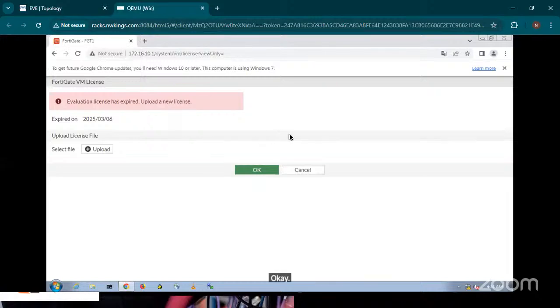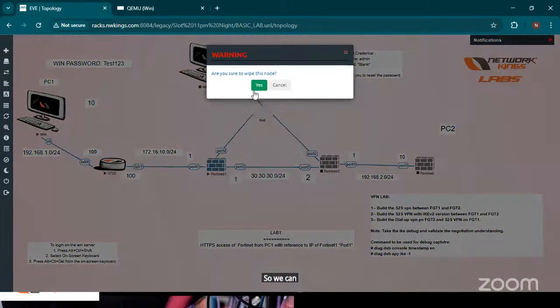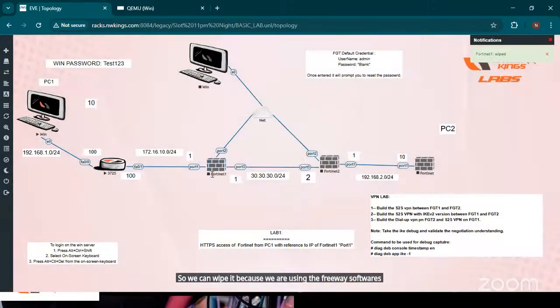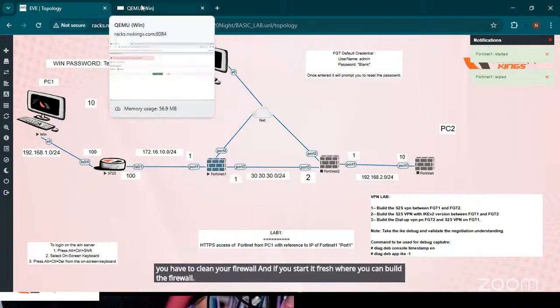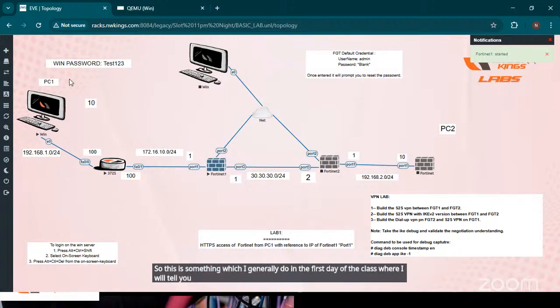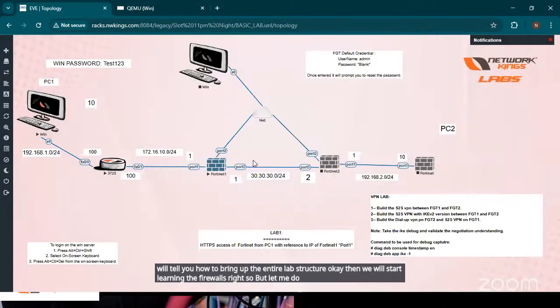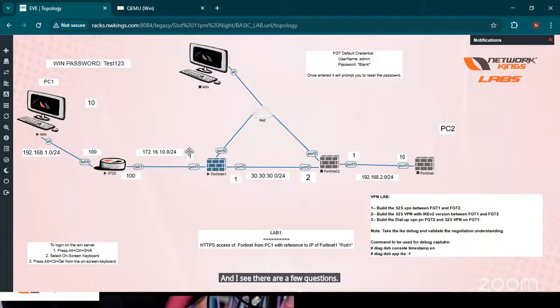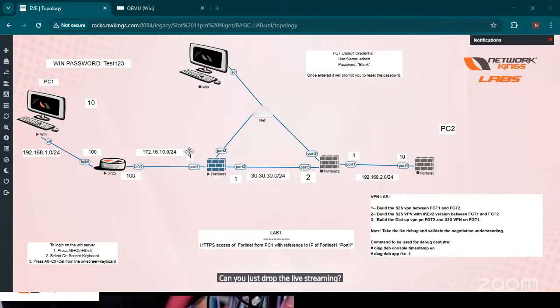Okay, so I was looking forward to showing you how the firewall looks, but the firewall seems to have expired. So we can wipe it, because we are using the freeware software. Every 2 weeks, you have to clean your firewall and start it fresh, where you can build the firewall. This is something which I generally do on the first day of the class, where I tell you how to bring up the entire lab structure. Then we will start learning the firewalls, right? But let me do it here quickly. And I see there are a few questions. But Gaurav, can you just stop the live streaming if it is possible? Just 1 minute.